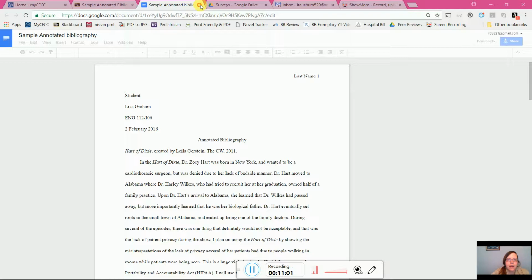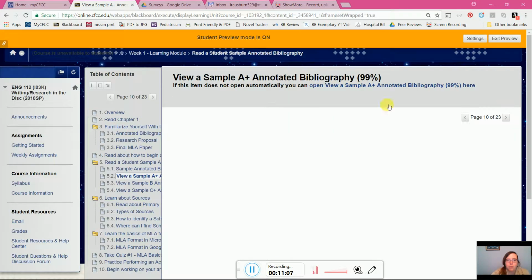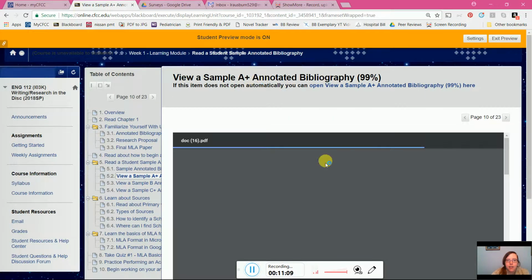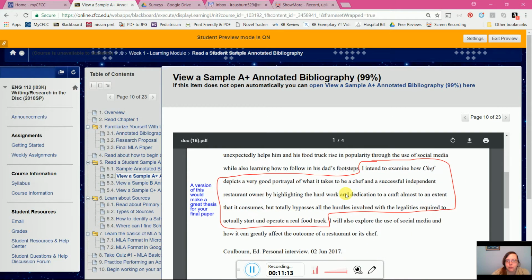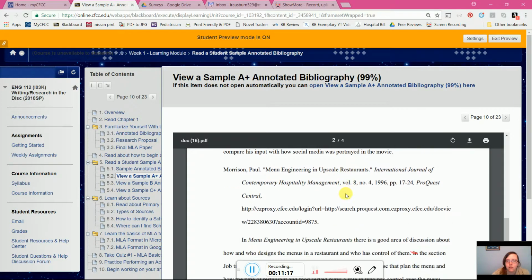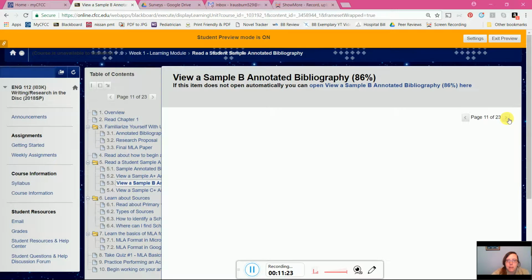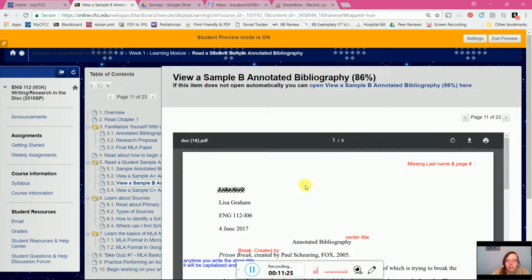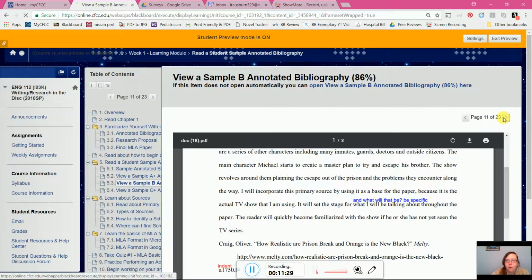I also show you what an A+ annotated bibliography looks like. And I put the one that I graded so that you can see how I've added comments to this student's assignment. And I post here in PDF a B annotated bibliography. So, what does a B grade look like? And then, of course, a C grade.